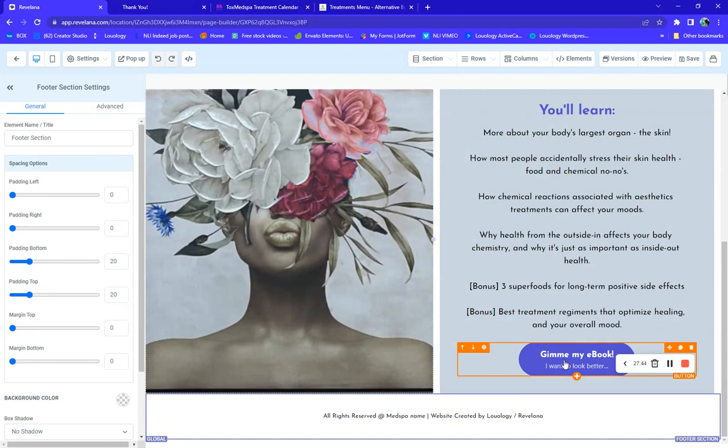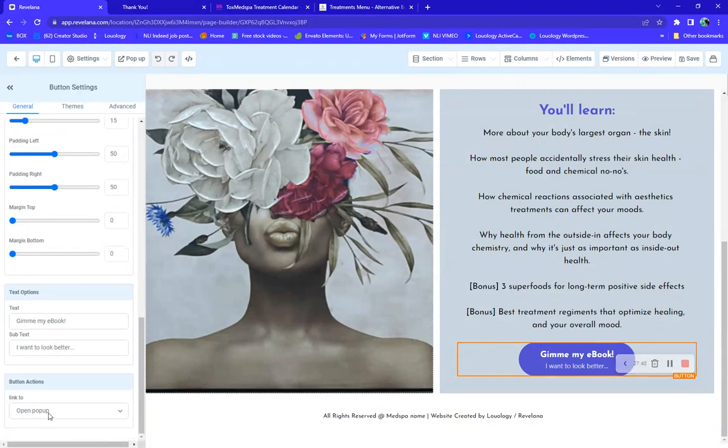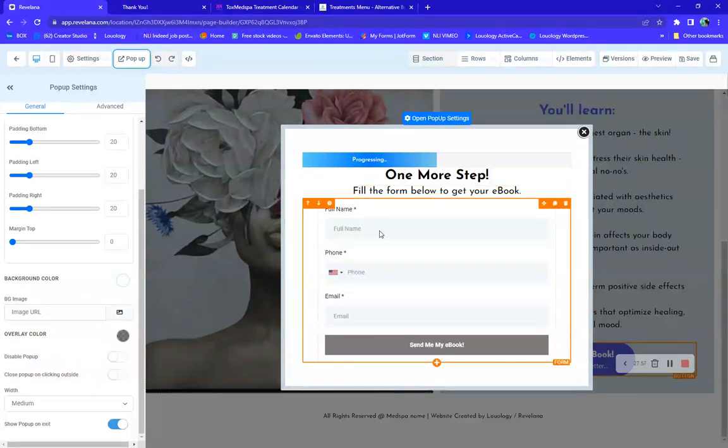Once they ask for it, saying give me the ebook, it's going to bring them to a pop-up. It says open pop-up. That pop-up is a sign-up form, right? So it's going to say one more step, fill in the form below to get your ebook. They fill it in, send me my ebook. That's going to give you an alert. It's going to give them love. It's going to put them in a workflow that also follows up with them a couple of days later and says, hey, you ready to set your appointment? I hope you appreciated this. I love this piece of equipment, and so on.